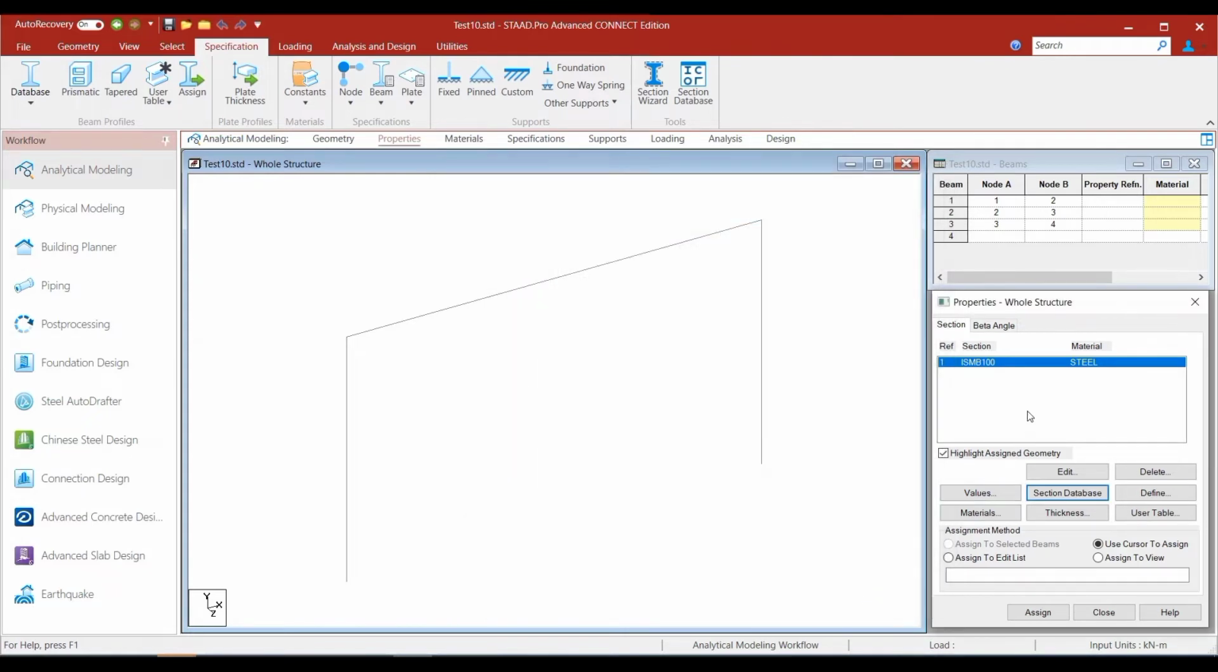Now, as you know by now, we have added both the section and the material in the properties whole structure box, which we can assign to this particular member.